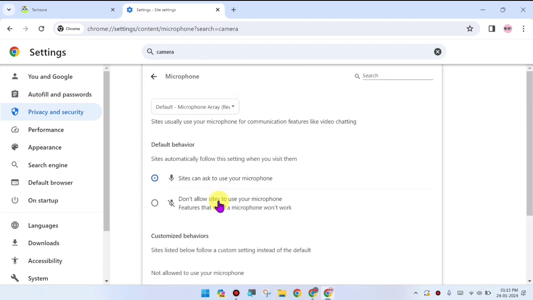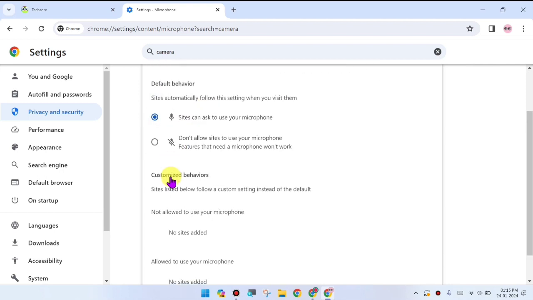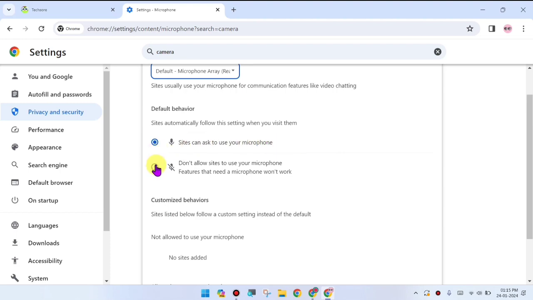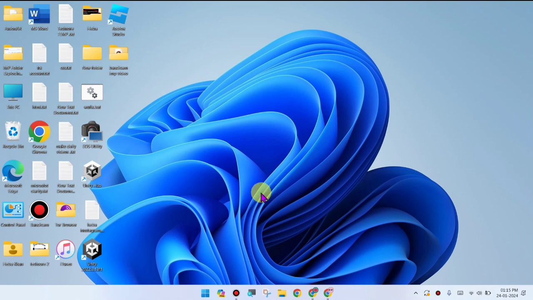Now tap on microphone. Here you have to select the right microphone, and it's already enabled here. Okay. Alright, that's how you turn on microphone and camera on Google Chrome.